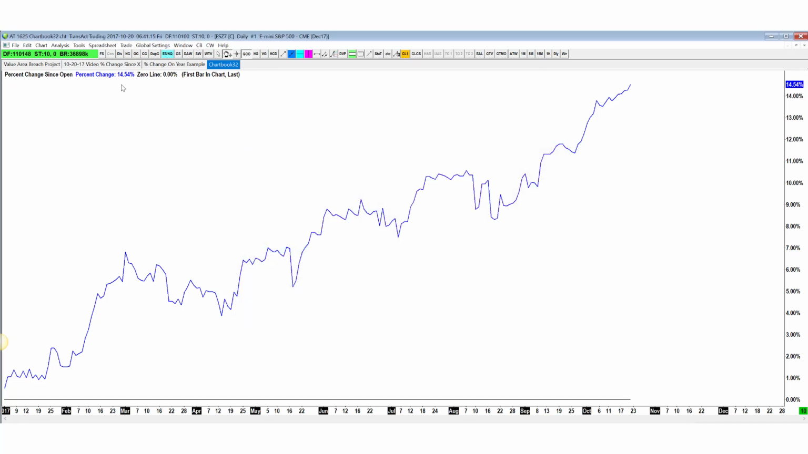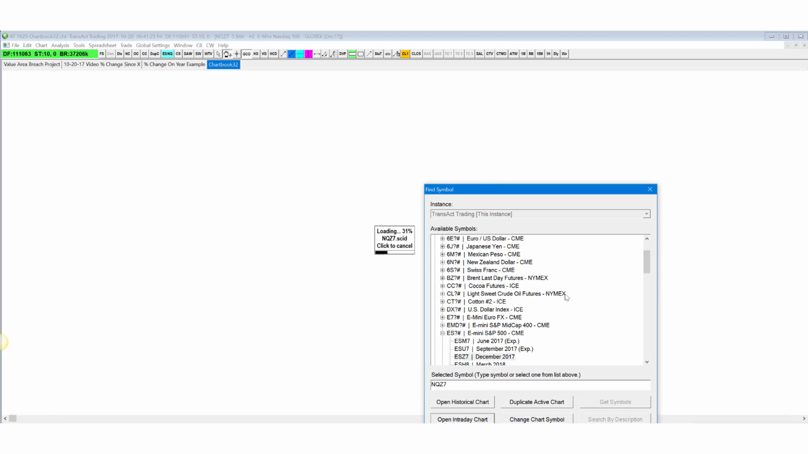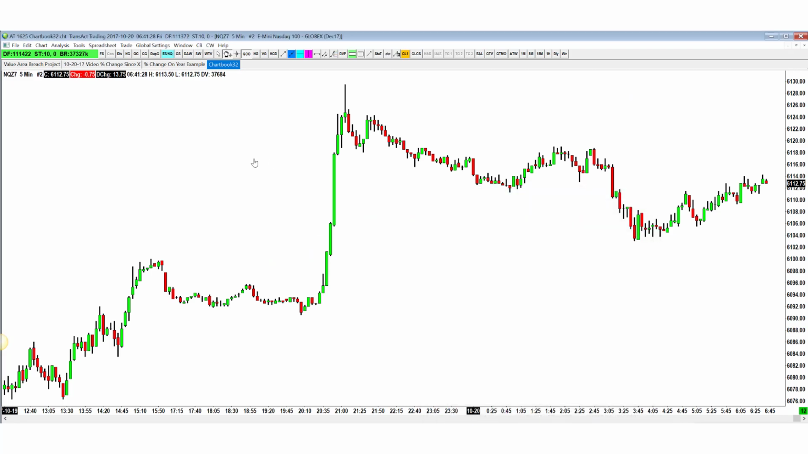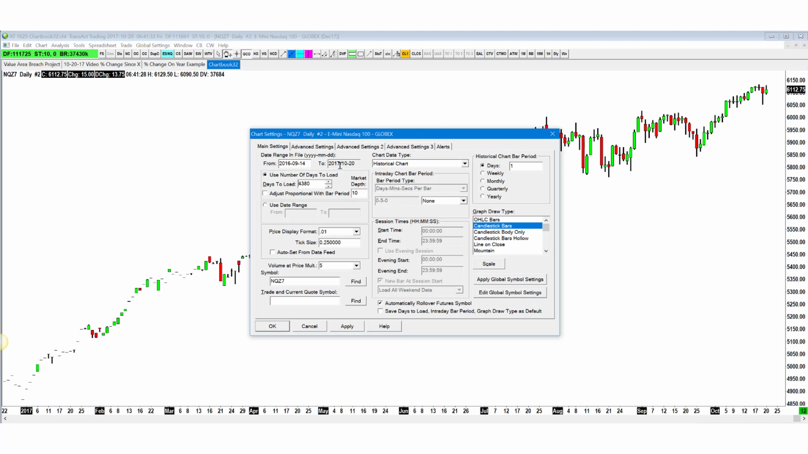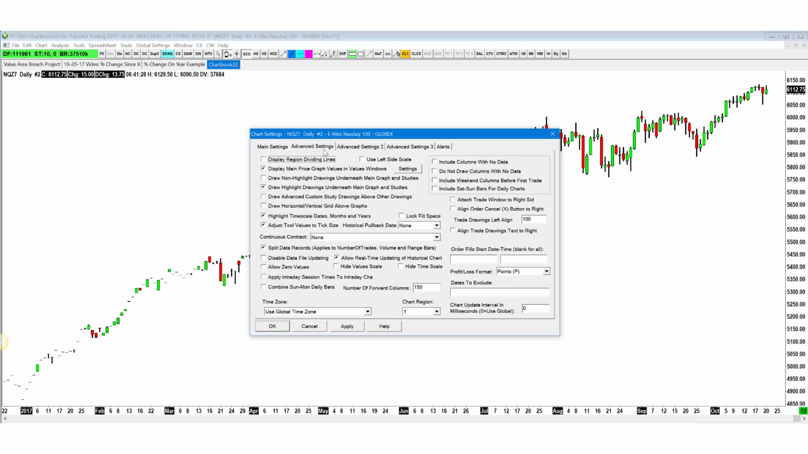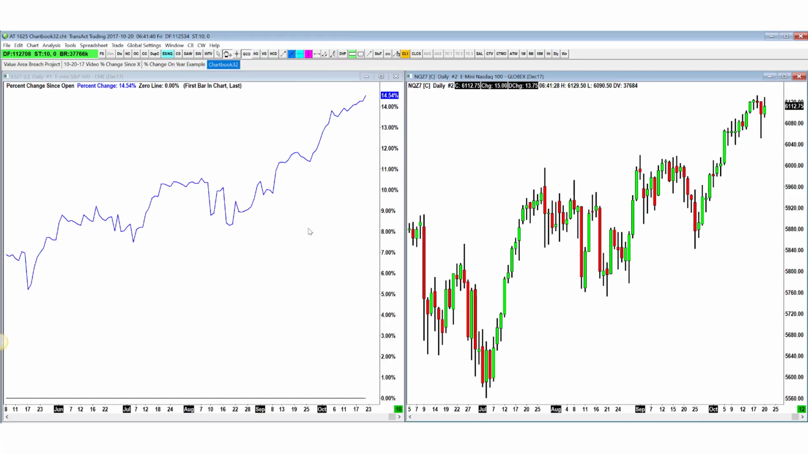Now what I'm going to do is open up another chart. Let's say the NASDAQ. So I'm going to go find symbol NQZ7, open up a chart. Let's make this a daily continuous as well. 1D, enter, and then we'll go into the chart settings to make this continuous. Now just for the sake of visibility, let's tile these on the screen next to each other. So we've got the daily chart here, the NASDAQ.